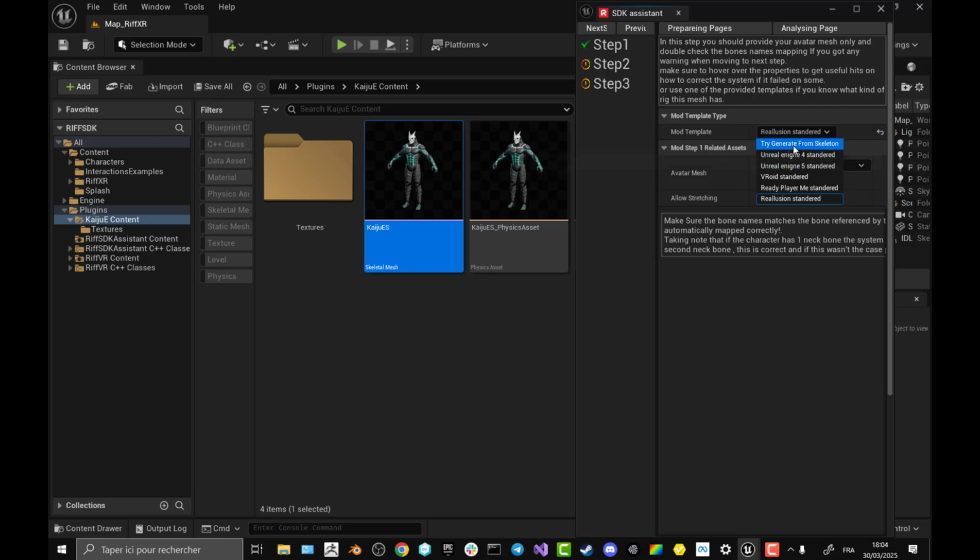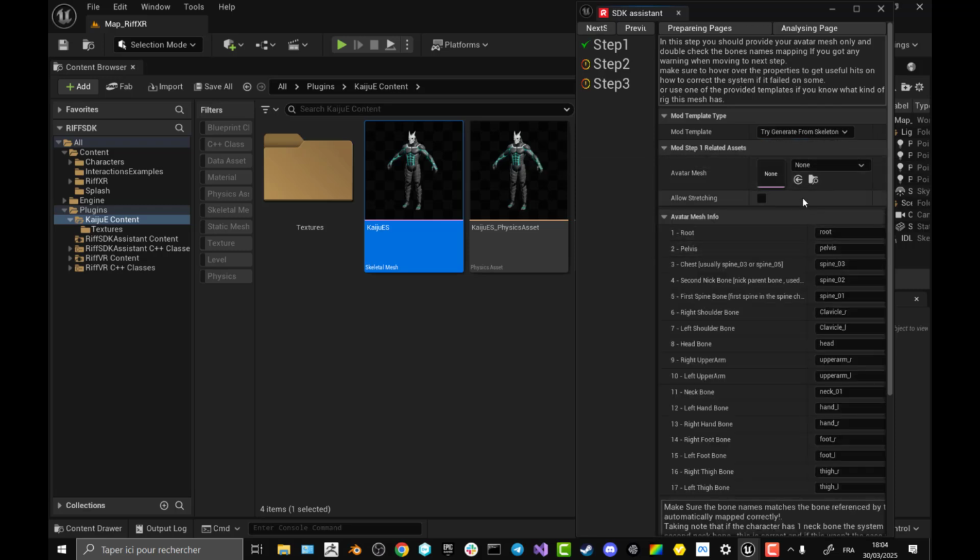On any of them, just leave it on the default, which is try generate from skeleton. The SDK is smart enough to know which type of avatar you are putting in it. If you remember, we started the tutorial by using a Fortnite character, and that means the skeleton mesh for it is a UE5 type of skeleton.